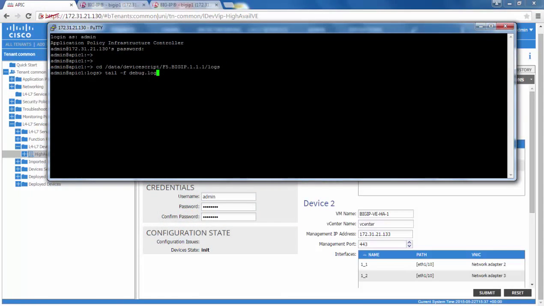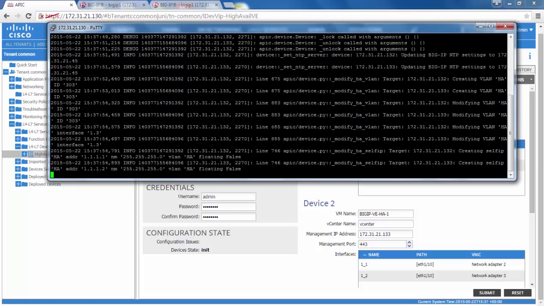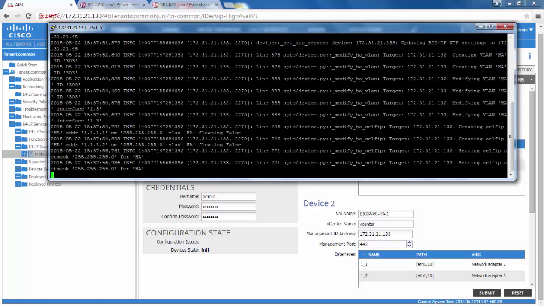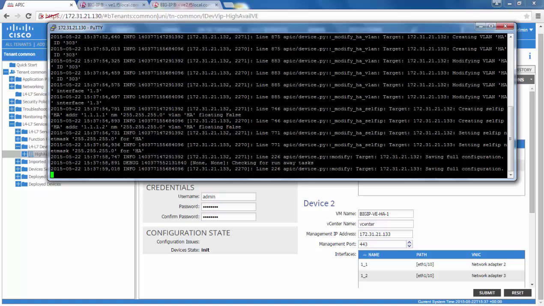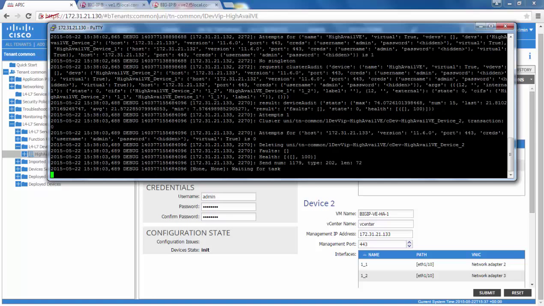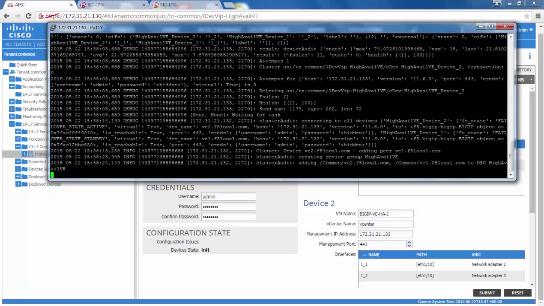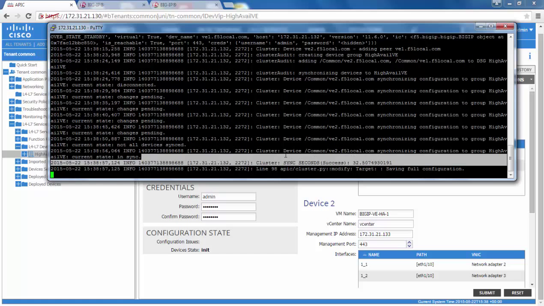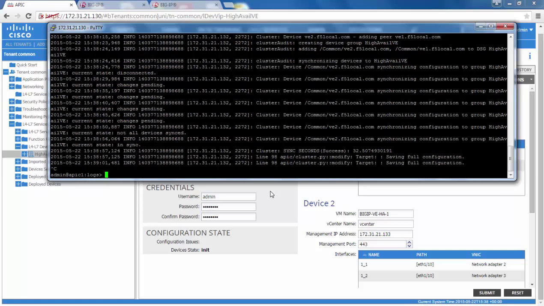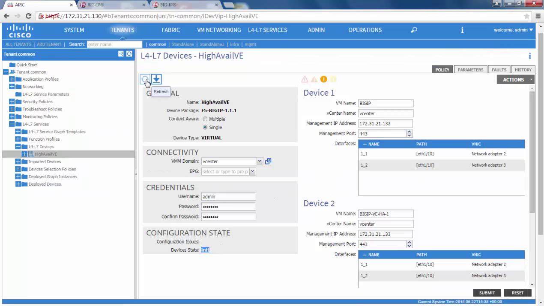We see that the logical device cluster is in a device state of init. We can view the debug.logs on APIC to view the progress of the communication between the APIC and the Big IP. At this point of time, the HA cluster is being formed. As we can see the progress, we see that the cluster has been formed and the debug.logs specify the sync seconds. Once the communication is successful, we see that the device state is in a stable condition.